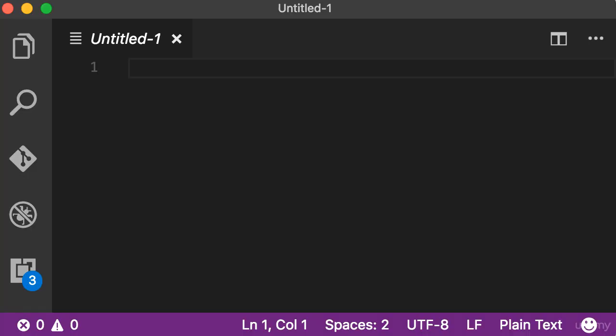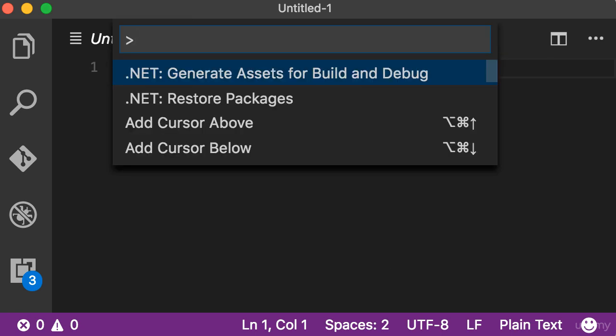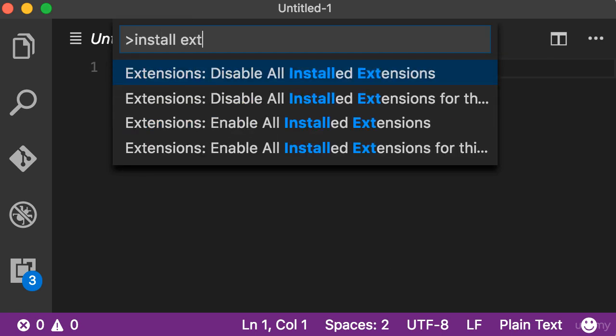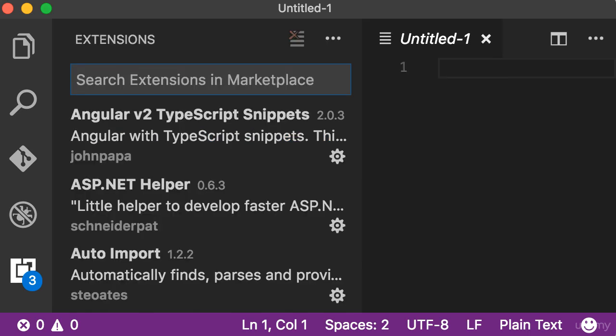Once you install VS Code, you need to add a few extensions so you can write C# code in it. So, first we need to go to the command palette. On Mac, the shortcut is Shift, Command, and P. On Windows is Shift, Control, P. So here's the command palette. Type install ext, short for extension. And now if you scroll down, you can see this command here, install extensions.